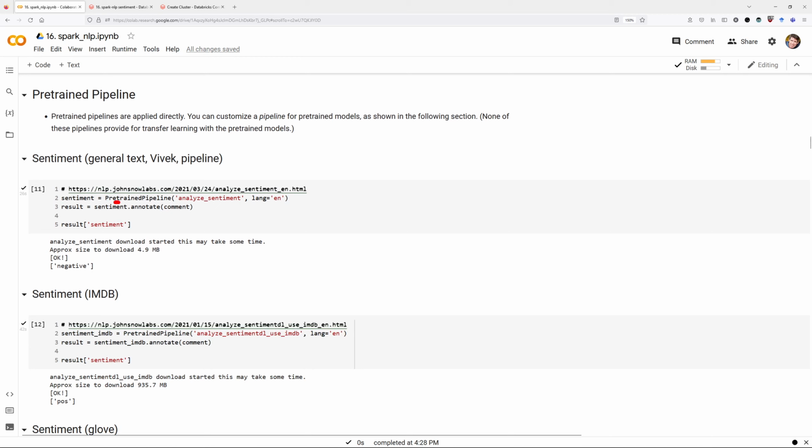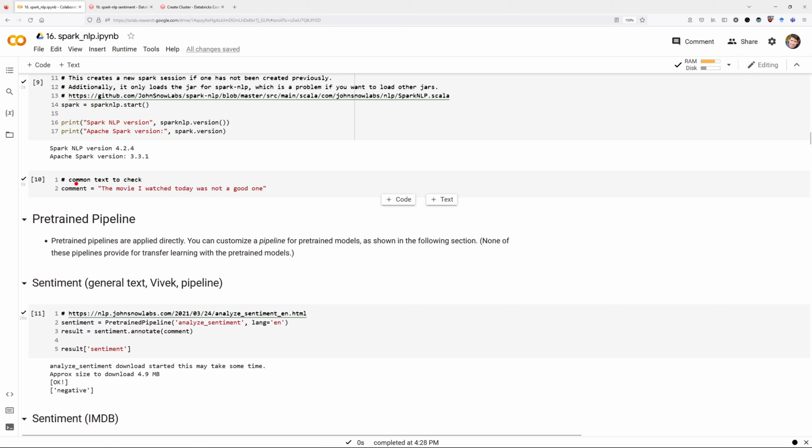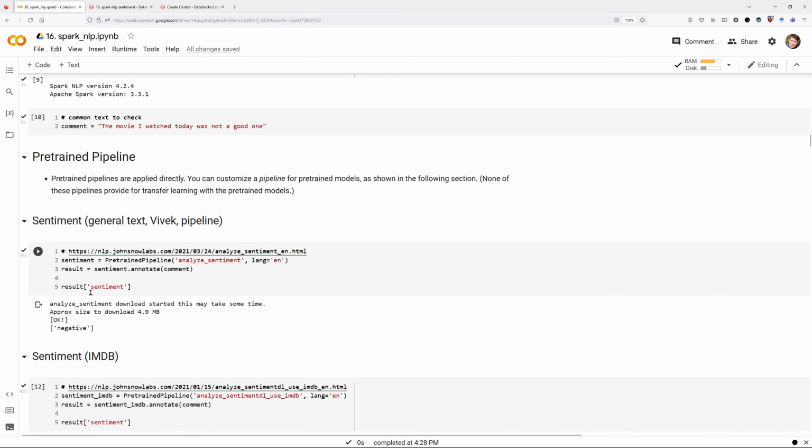And it's easy as this. Don't think anything more other than this. It's super easy. Pretrained pipeline. I'll select one of the pipelines. I can select the language. It does multiple languages. And then I can take that and annotate the comment. And what is the comment? That was my simple text here. Okay, and then I'll look at my results in the comment column, and simple enough, it's negative. So that one worked, and that's this particular pipeline.